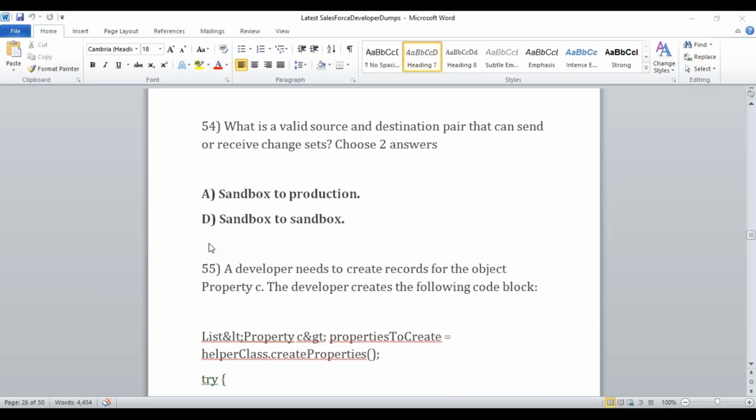What is a valid source and destination that can send and receive change sets? With the help of change sets, we move the code from sandbox to sandbox, and sandbox to production. In these two ways, we use change sets.